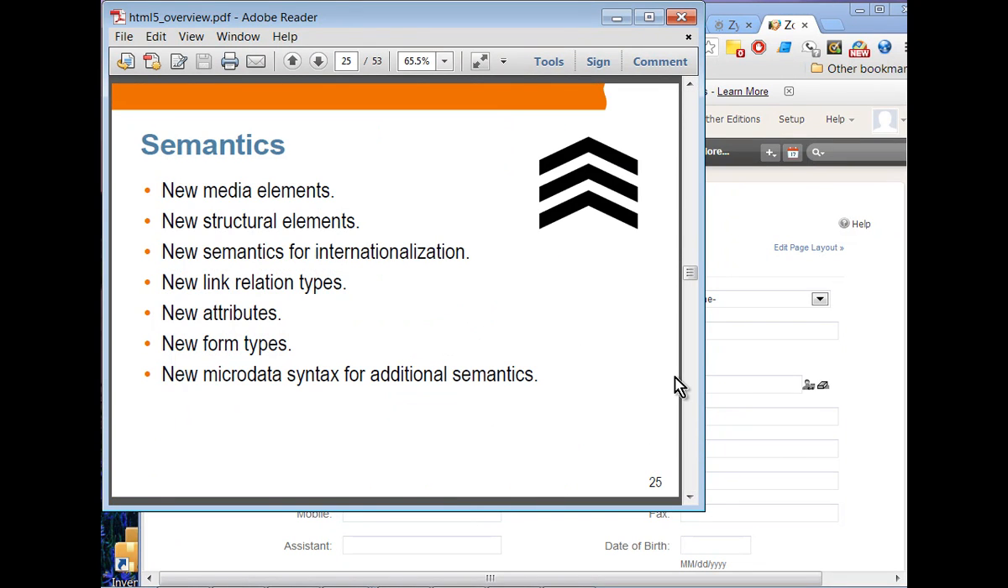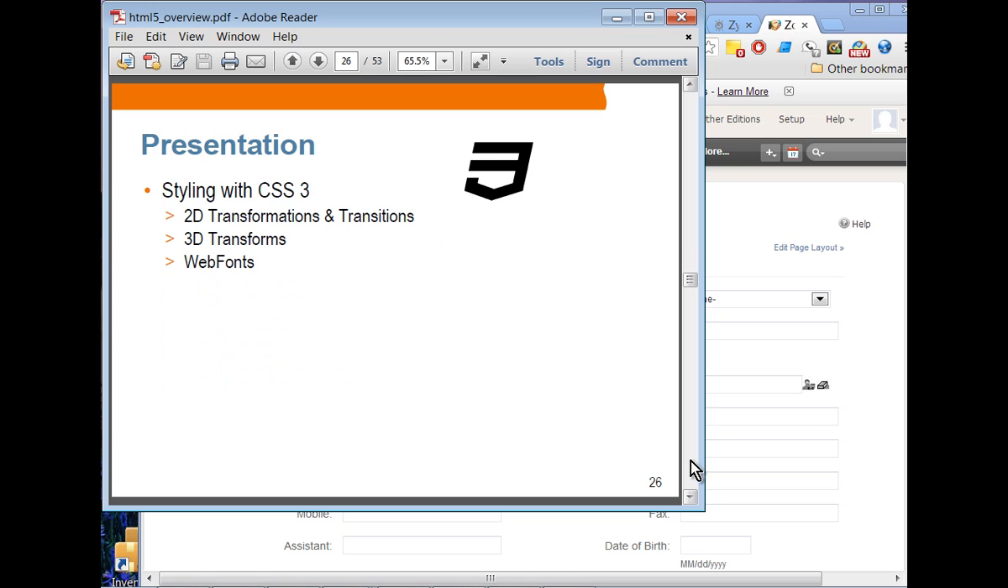All right, so let's move on to HTML5 features. There are 8 or 9 major features. So this is the semantics. It's basically providing new media elements. So these are HTML5 markups: new structural elements such as article, header and footer, new semantics for internationalization, link relation types, attributes, form types, microdata. We're going to talk about these things in detail next week.